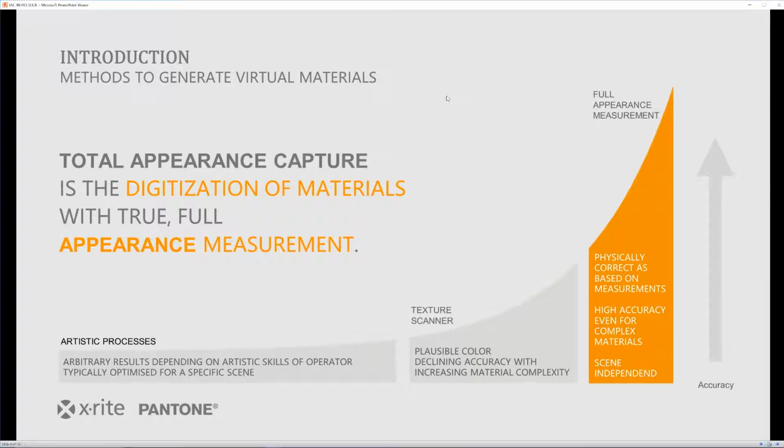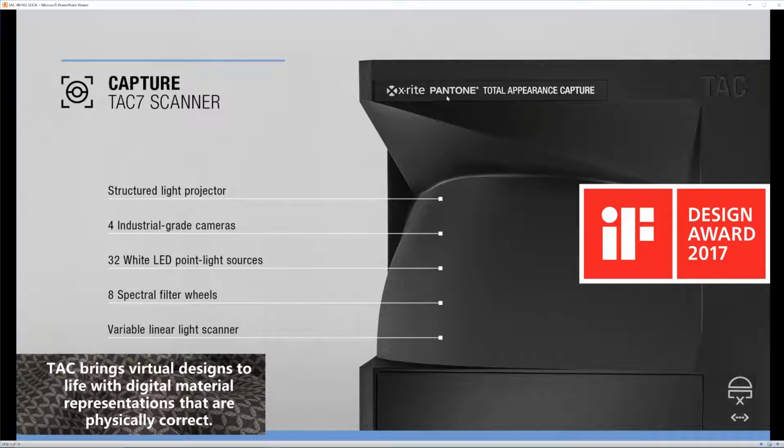So that way it's almost as if the digital and the physical material that we're working with are simultaneously the same, a twin of one another. The TAC machine actually has a structured light projector, 4 industrial grade cameras, 32 white LED point light sources, 8 spectral filter wheels, as well as a variable linear light scanner.